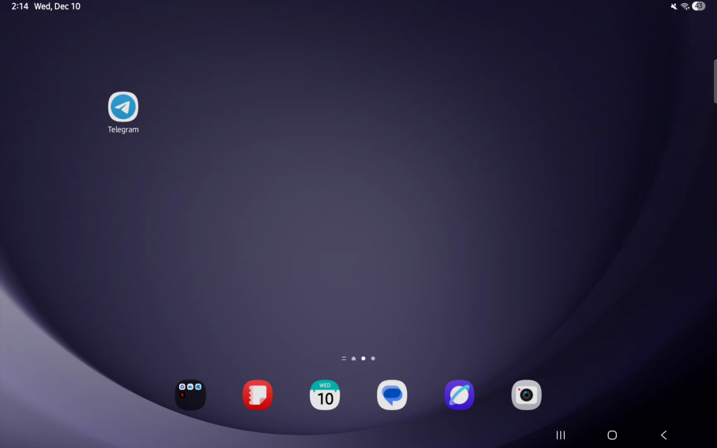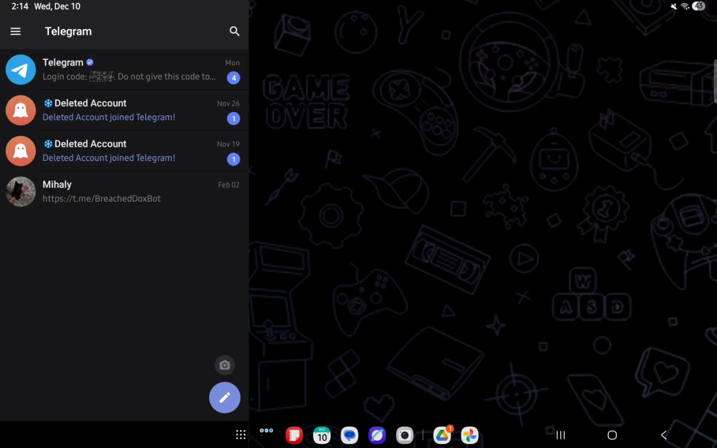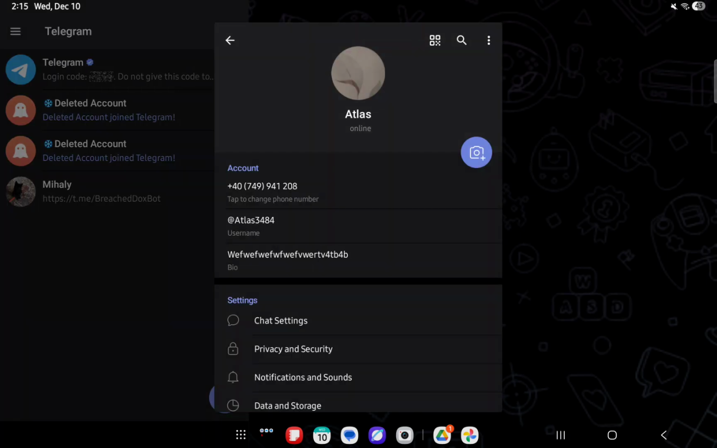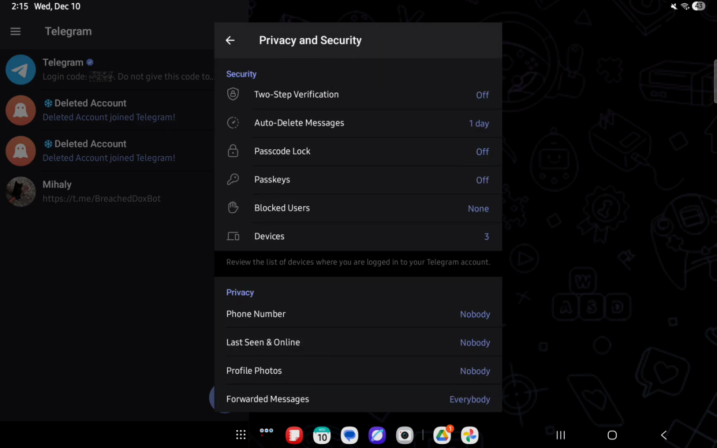The first thing you need to do is enter the app. Once you are done with that and you are in the home page, you can just look in the top of your left corner and press on the three lines there. Now just press on your profile here, and after that press on privacy and security.